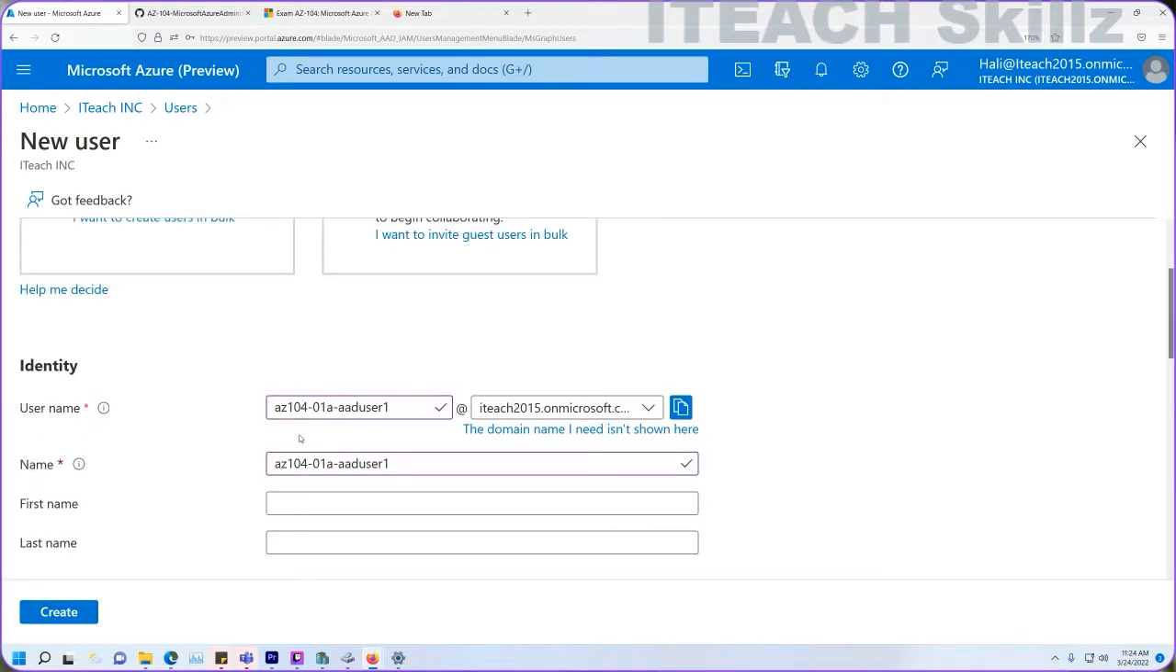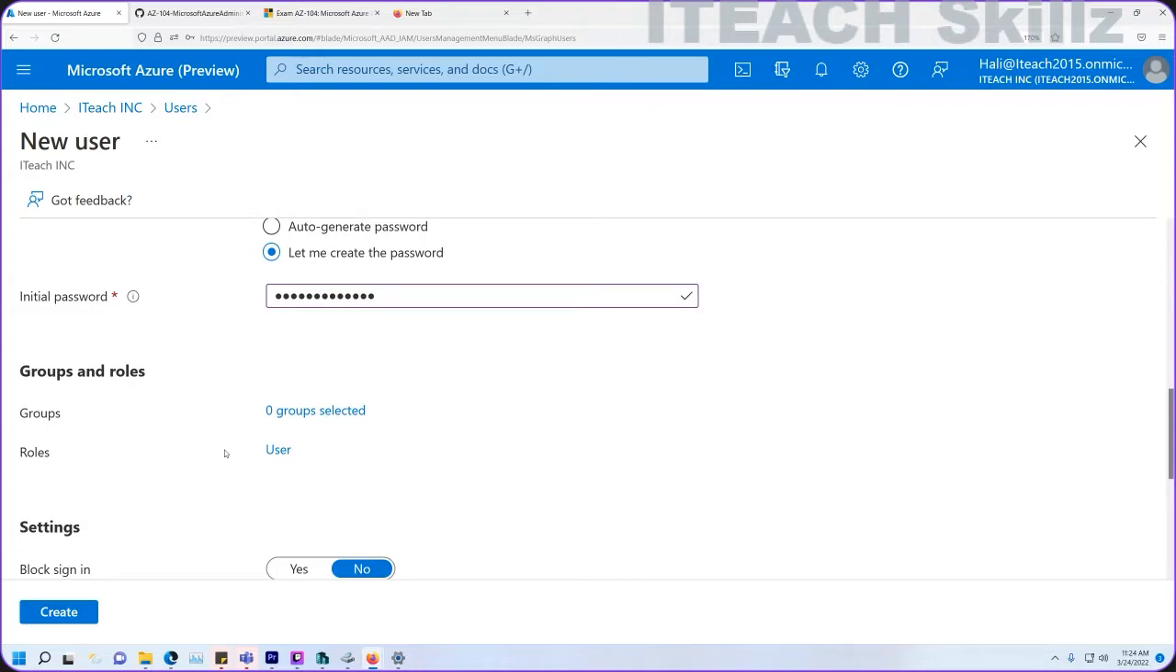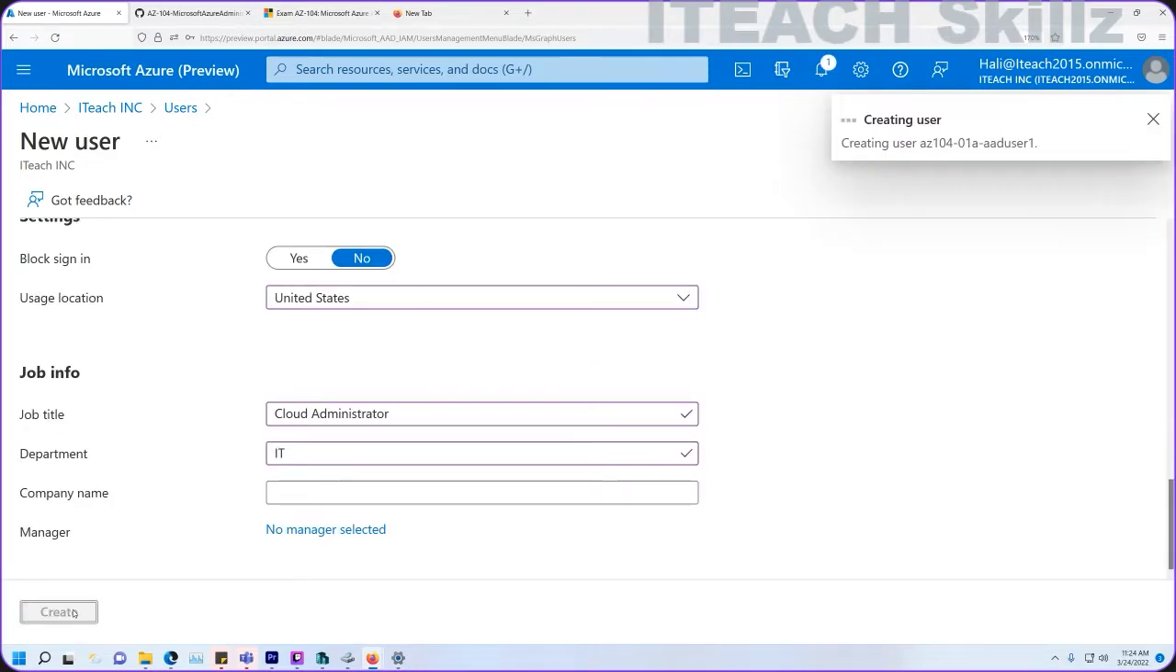Review the information, make sure it's good, and create. Also note, in the real world, you want to provide more information like the first name and last name, just to be on the safe side, so you know who the user belongs to. So hit create.